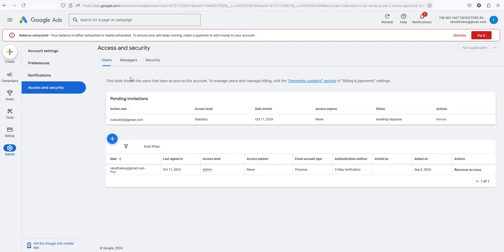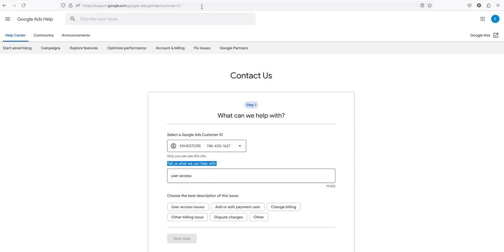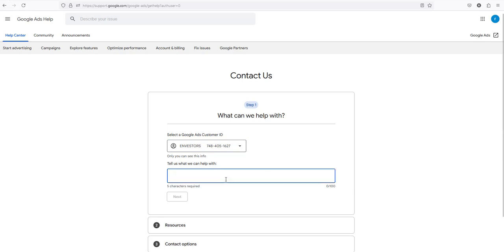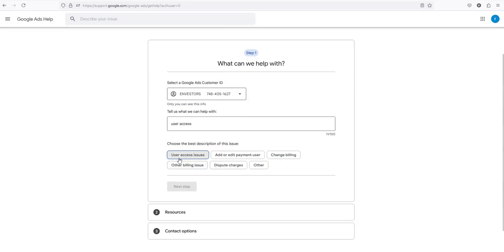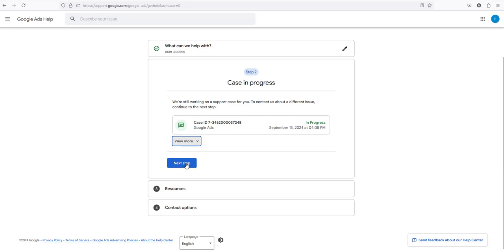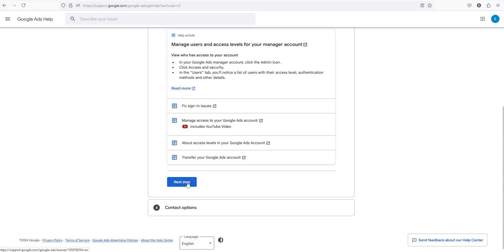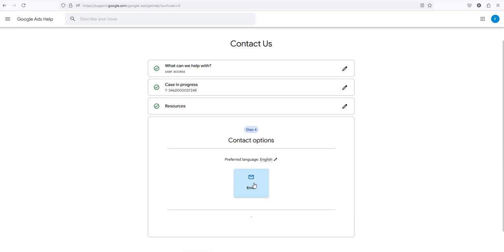Let's move to the second step, where the account is suspended and you're not able to add users to your account. So go to this particular link. This link I'll drop in the description box. Now choose your account first. You have to select the account, click on this and select the account, and then here you just write user access and then click on next, and here you have to choose user access issue and then click on next, again click on next, scroll down, click on next, and there you have email, click on that.